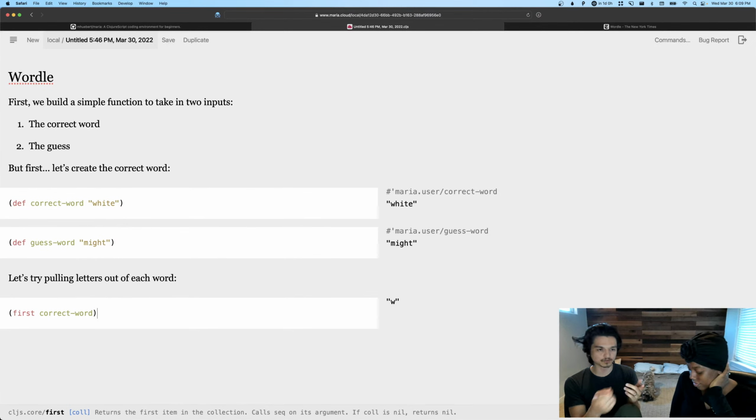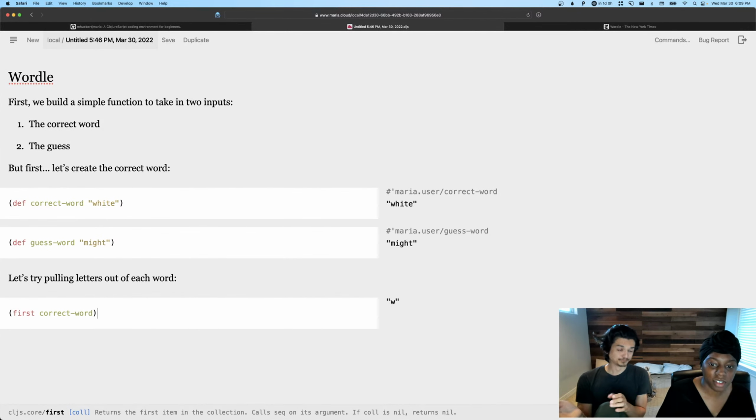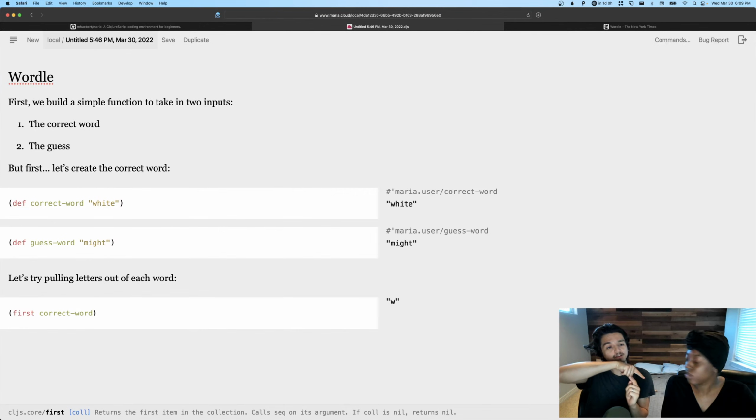Alright. So first correct word. So we have that. Wow, that was great. You can do the same thing with the guess word. Or actually, no, let's try to put a parenthesis on the outside of it. Go to the very beginning.